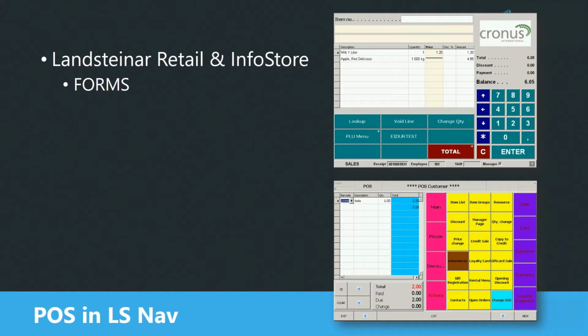LS Retail was created from a merger of a company called Landsteiner and Stringer, which then turned into LS Retail. Landsteiner had a product called Landsteiner Retail, also known as POS. You can see a picture here on the top right. They were leading in that they had an add-in. The add-in created the buttons, so with those add-ins you could select any color you pleased.